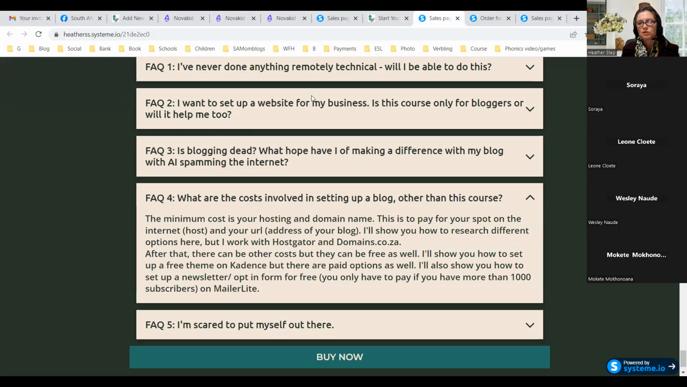What are the costs involved in setting up a blog other than the course? The minimum is going to be hosting and your domain name, okay? So you just have to do your research there. There's lots of different options there. And there are other things, but they can be free as well. Like your theme can be free, your mailing list. For MailerLite, for up to 1,000 subscribers, it can still be free.